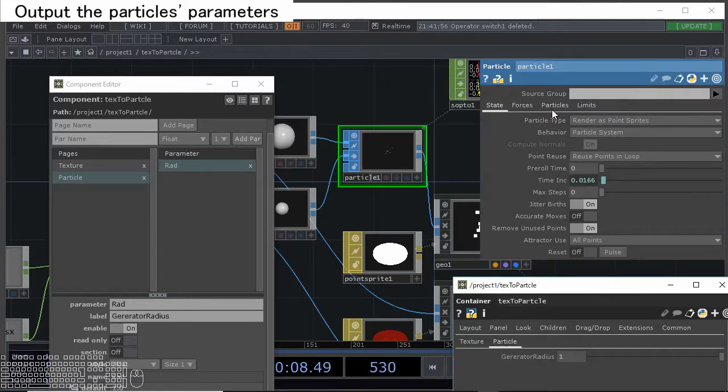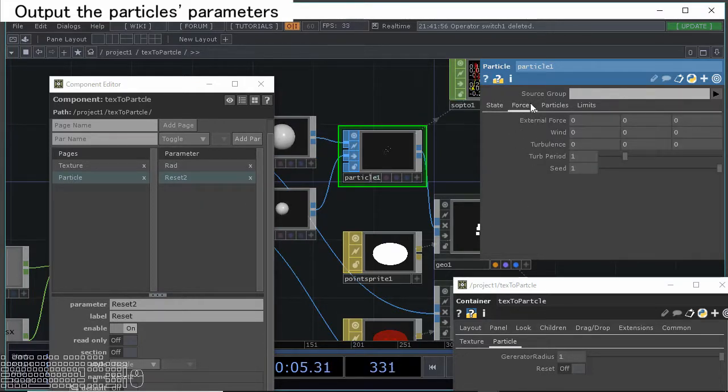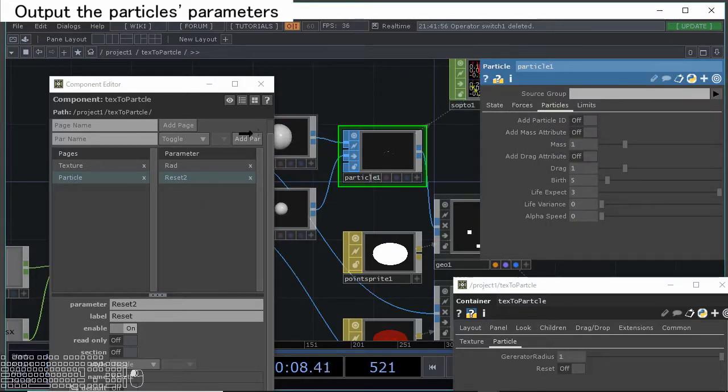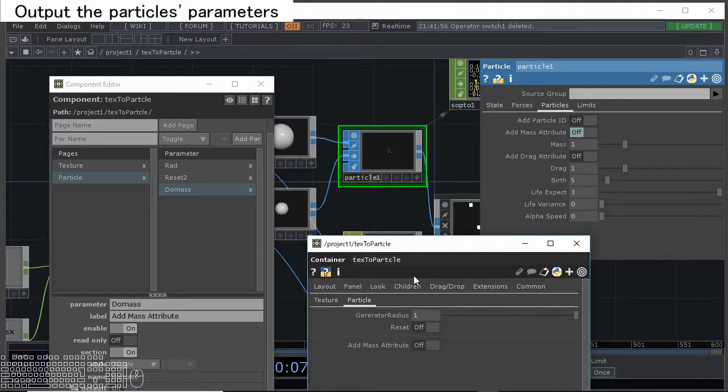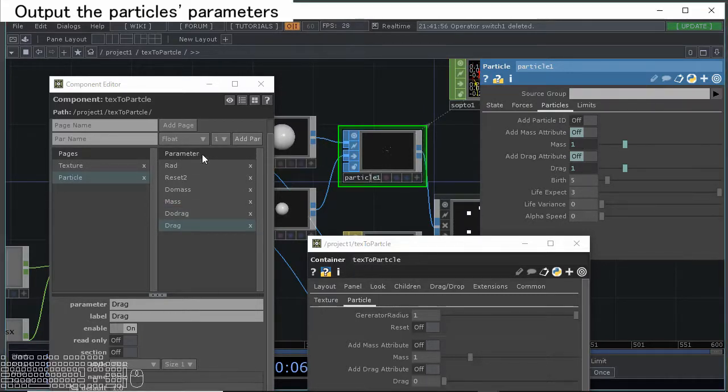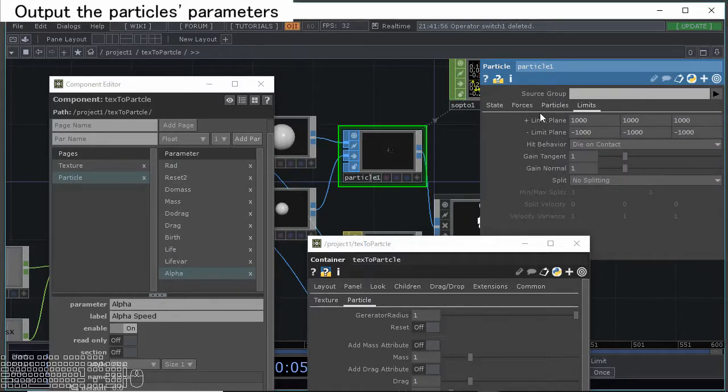acquire these particle operator's parameters here, reset buttons here. Set expression reference and source, and particles, mass attributes, and here we want to make sections to make it easy to see. Then the mass drag attribute, switch and drag parameters, and it's very useful: number of particles, birth rate, and set life expectation, life length of the particles, and the life variance, and then alpha speed. That's all. Yeah, that's all I think.